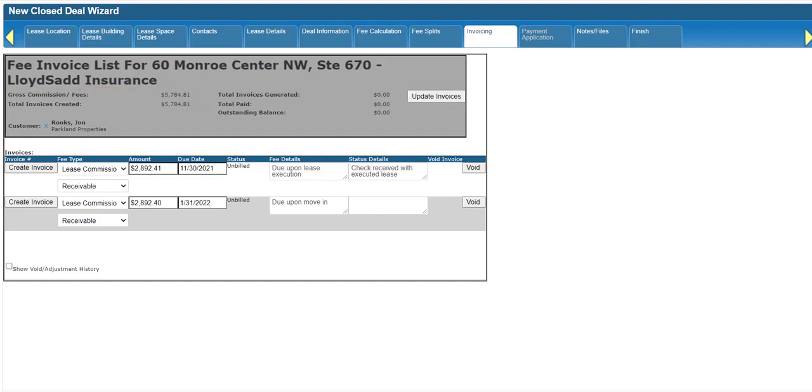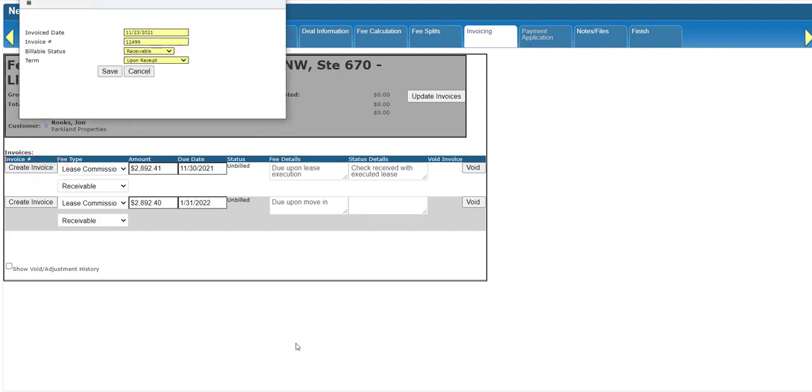To bill an invoice, click on the Create Invoice button next to that invoice. Please note that this option only becomes available after you click on Save Invoices. A form will come up with the additional fields required to complete the billing process. All of the entries on this form should be pre-populated, so you only have to confirm or correct them as needed. The invoice date will default to today's date.